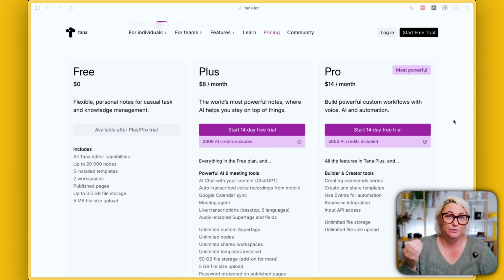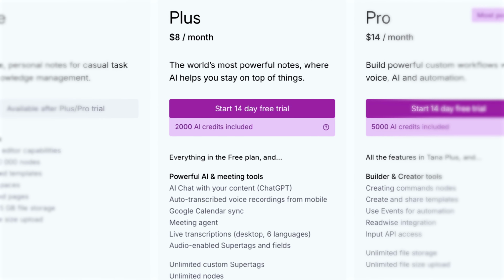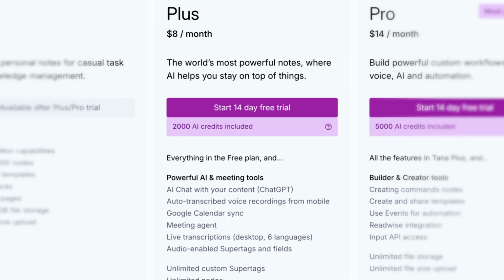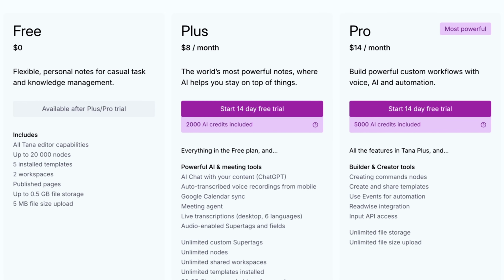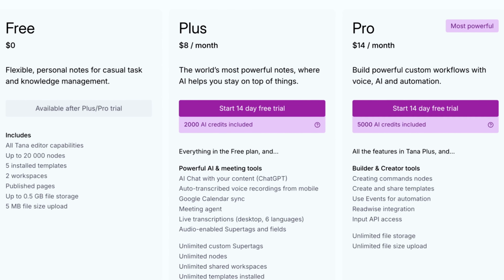Both of those include AI credits. Basically, anytime you send something over to AI, so you use the AI chat or AI chat features, that is a certain amount of credits. On the Plus plan, you get access to the AI chat in your content. So everything that I just showed you, you get access to all of that, and you get 2,000 AI credits included every month. And you get that for $8 US a month.